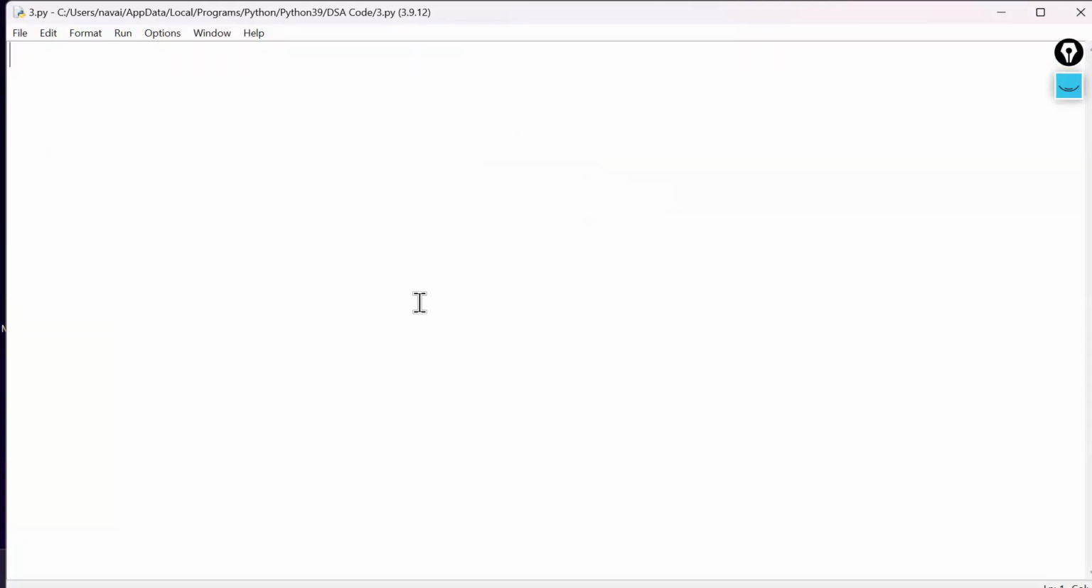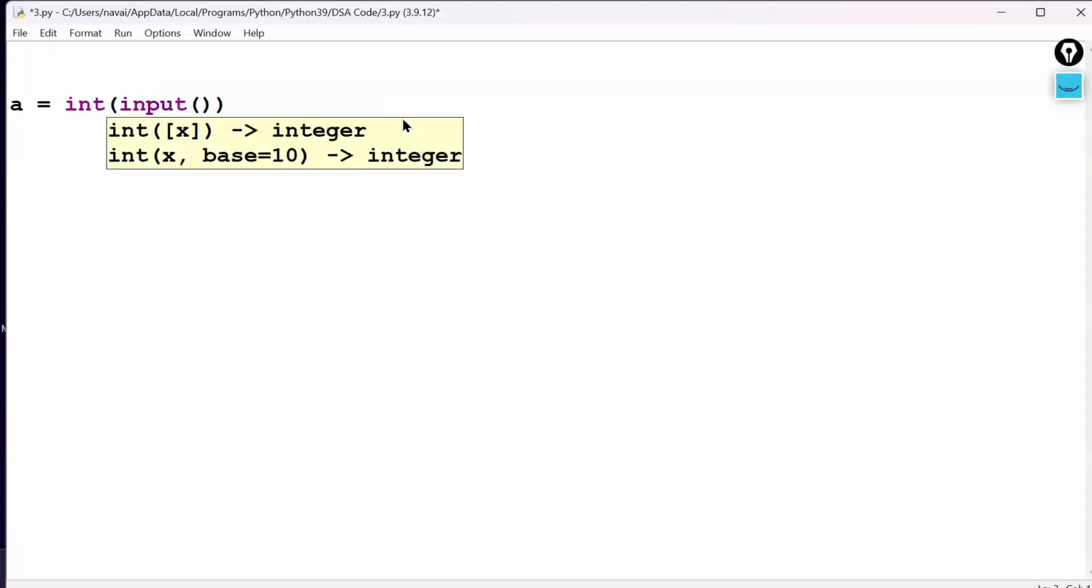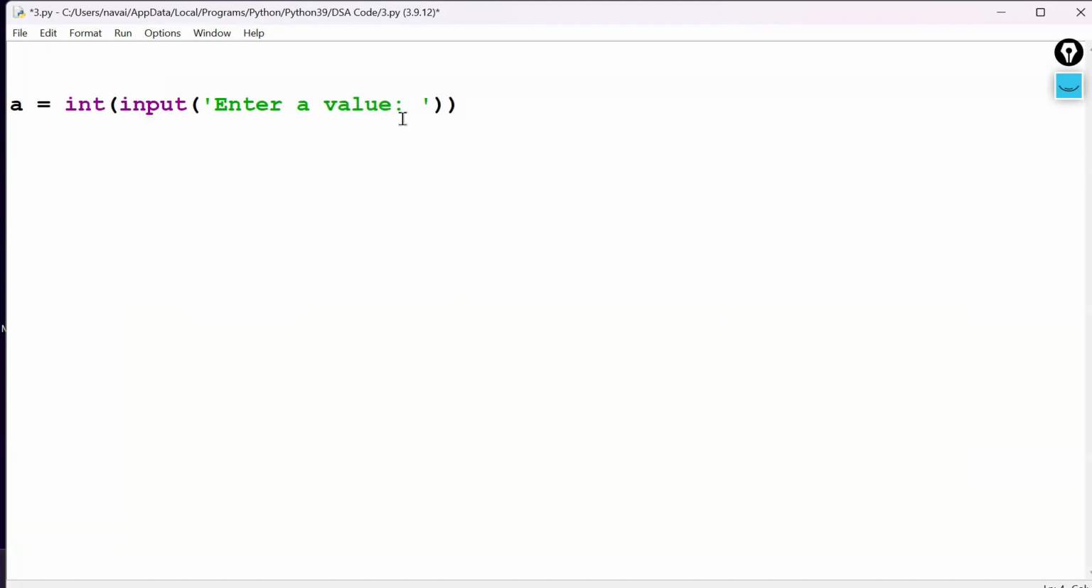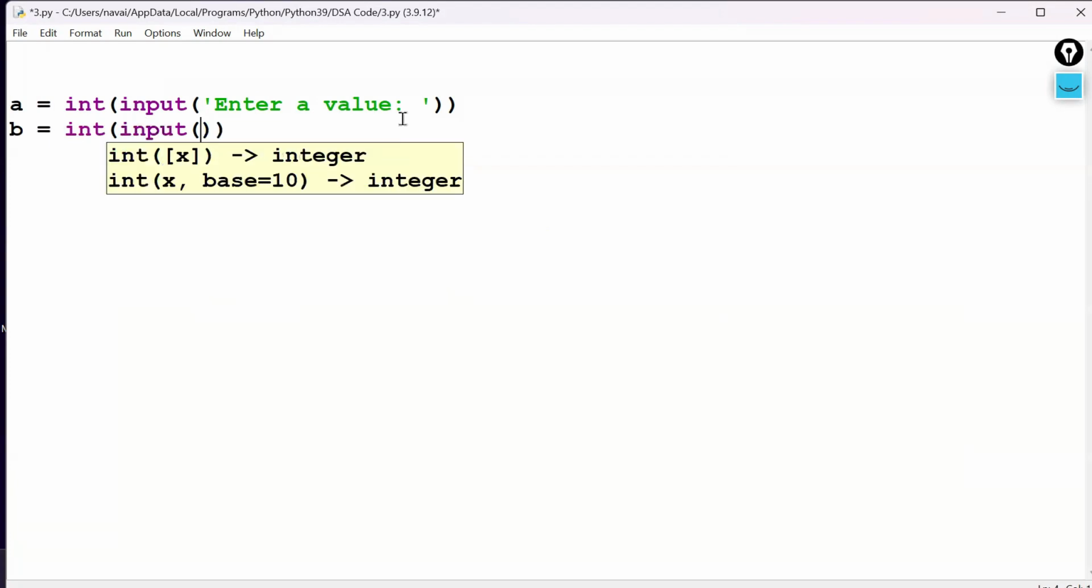So how to swap two numbers? Basically, in order to swap two numbers, first we need to take two numbers. Okay, I'm taking A as an integer number, and I will take input and display one message to the user, enter A value. Then we will take another integer input and ask, enter B value.